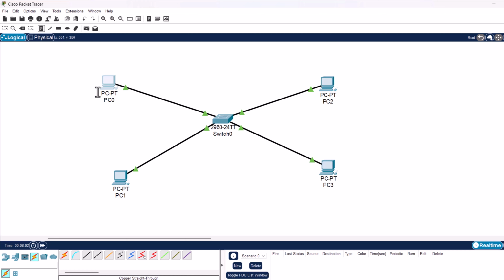So let's click under this first PC, which in our scenario is PC 0, and we will be assigning IP address 192.168.10.2. Now click on our PC1, which is PC2 in our scenario, and let's assign IP address 192.168.10.3. And we will also be assigning IP addresses to PCs which are on the right hand side.